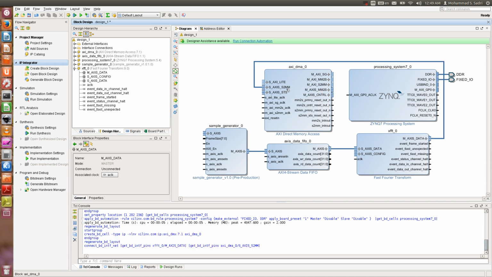Okay, S2MM, stream to memory mapped. So from this stream I go to the AXI S2MM port, and then from the S2MM port AXI I should go to the ZYNQ PS. And how do I do that?